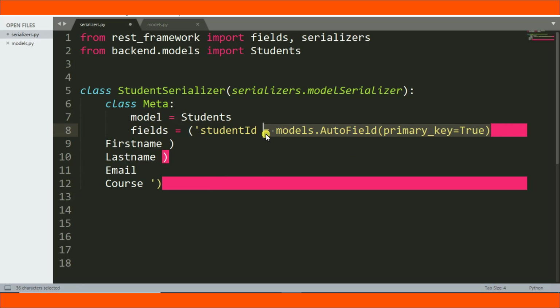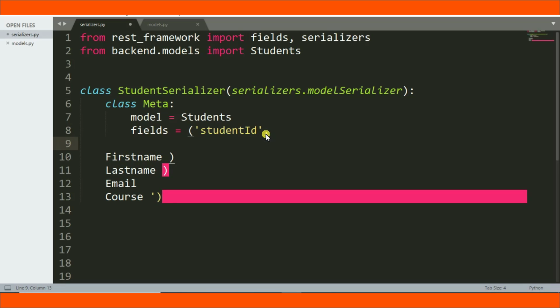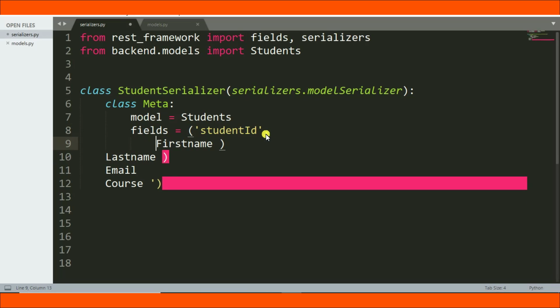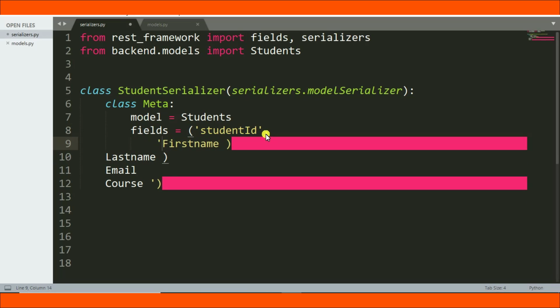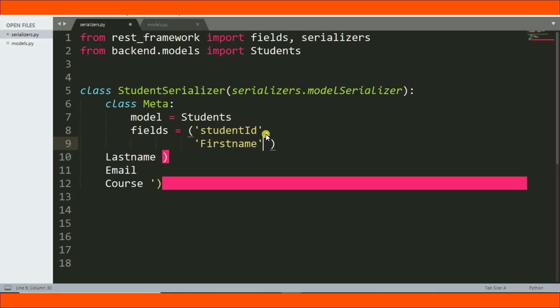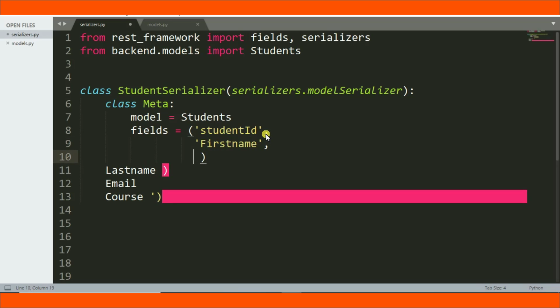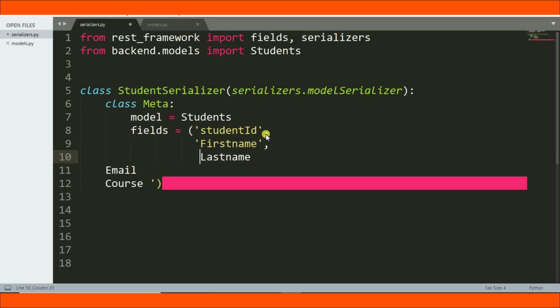Then let me do this. So here is students. Student, we need the student ID. Then the next column we need it to be rendered in the API is first name, but we also need the last name. We also need the email, and we also need the course, right?